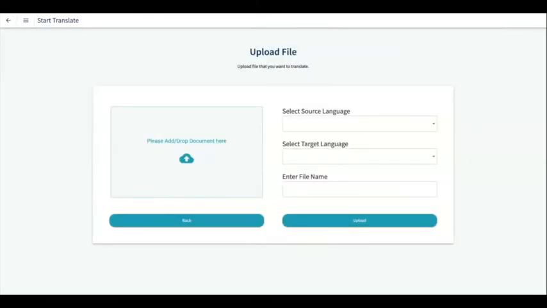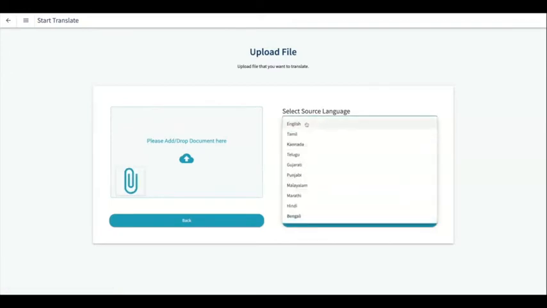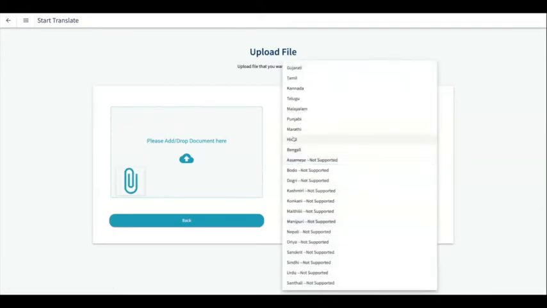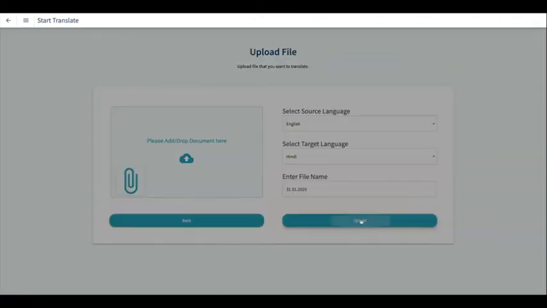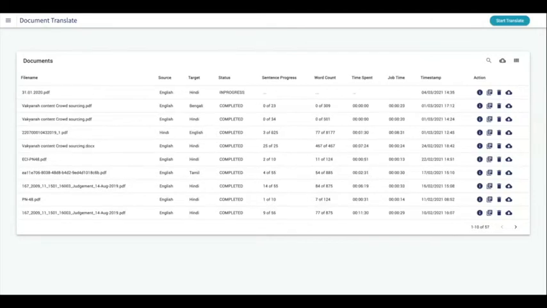In order to start the translation, the user will press the Start Translate button. Here we can drag and drop the file, select the source language of the file, and then select any one of the listed target languages. Pressing Upload will submit the file for translation. Please note, translation is a compute-intensive operation. Depending upon the pages in the document, it will take some time to get the file translated.